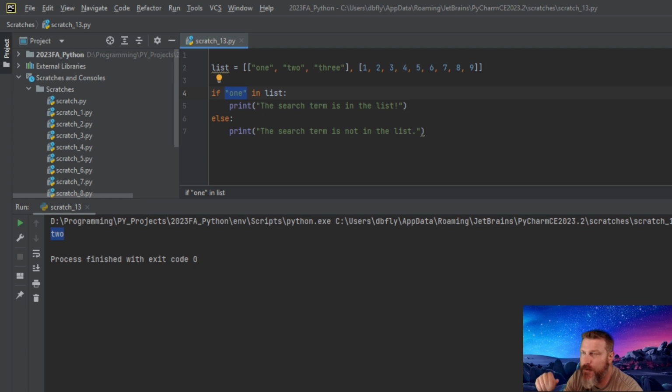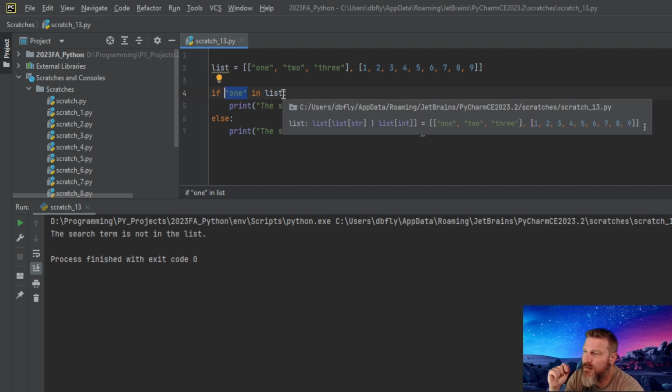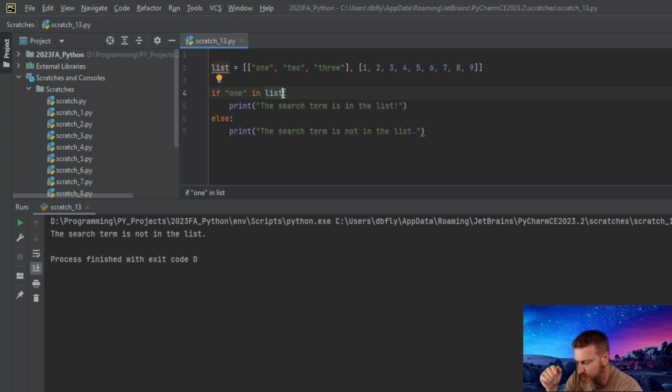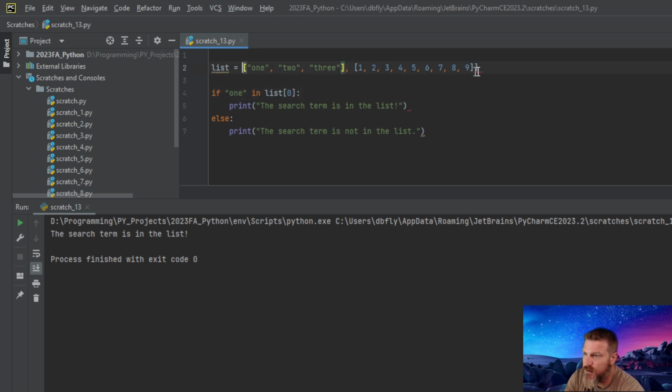Let's run this and see what happens. Maybe it breaks. Nope. It says the search term is not in the list. I feel like that should work, but let's try this. It is in the list. So we have to specify which list in the lists. Oh, you have to count twice, that's why. We'll get to this in a second. Let me go back to what we were doing. Just a single list. It'll make it less confusing.